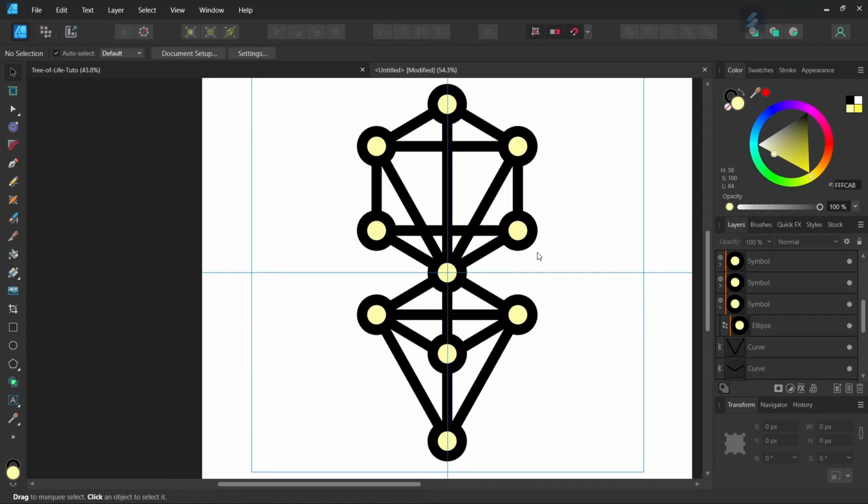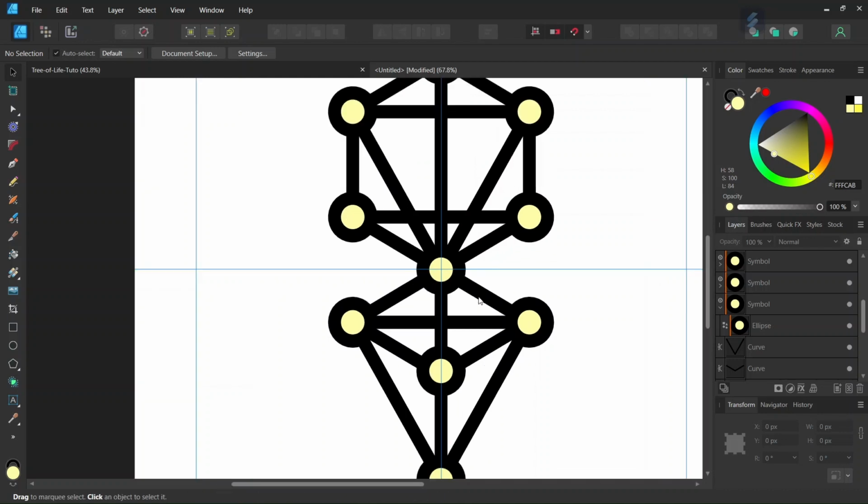Alright, so that was it for this tutorial. You learned how to draw the tree of life in Affinity Designer. I hope you've enjoyed this tutorial and learned something from it.